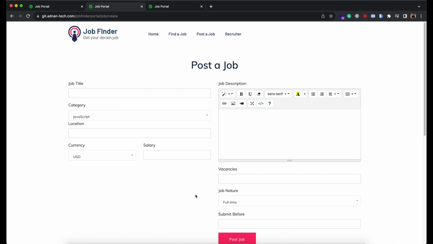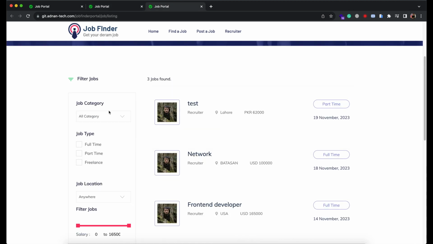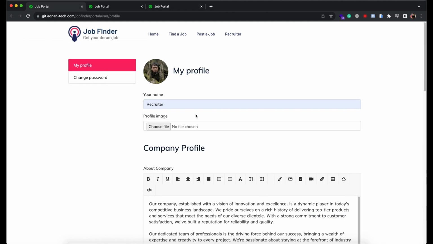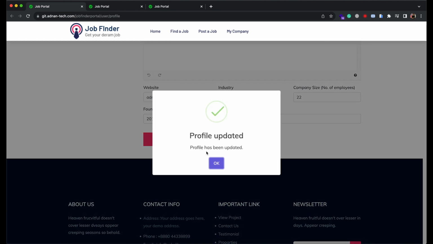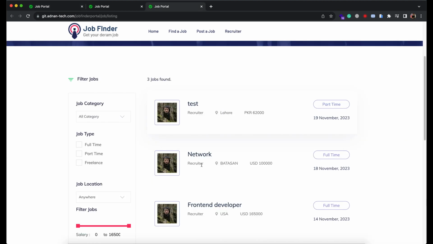So recruiter can create an account on his company's name and logo as profile image, and when he posts a job, it will automatically start displaying for all candidates. And recruiter can change his name and company profile image anytime he wants from his profile page. As soon as he updates, it will automatically get updated on all sites.